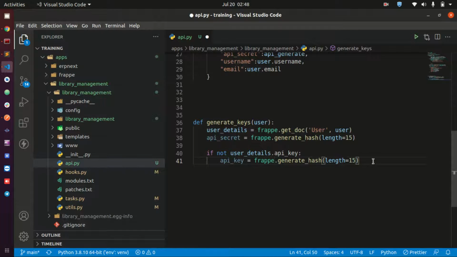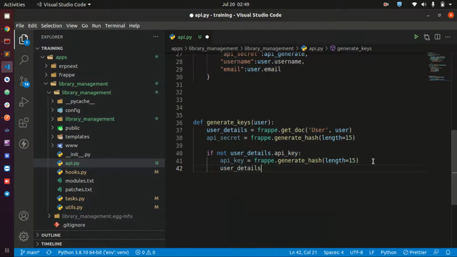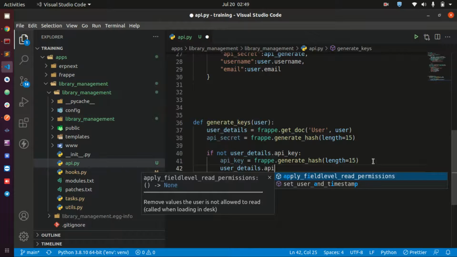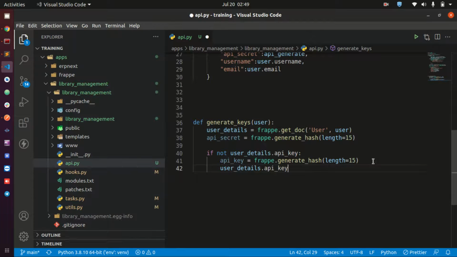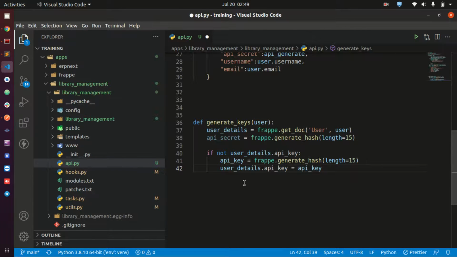All right, and after we have done that, we can now say user_details, and then we are going to say dot API key, and then we are going to say equals API_key. Great. So user_details.api_key is API key.